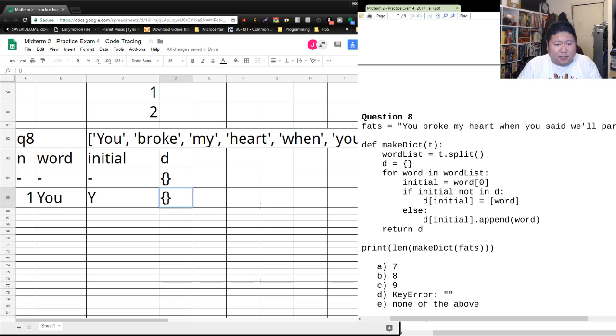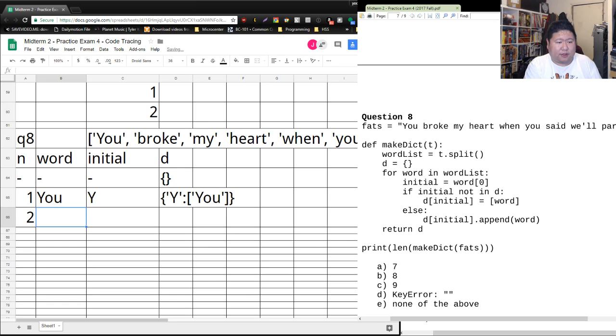So in this case, the key is Y, the string Y, and I'm going to map it to a list that starts off with the word, and the word is you. Right? Then you go to the next word, which is going to be broke. And lowercase b is the initial value in word sub-zero, right?